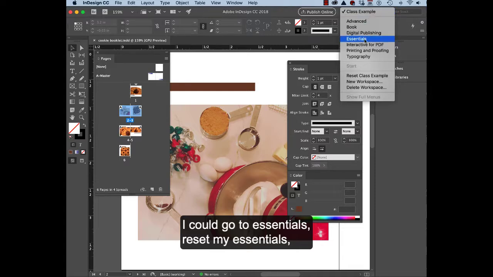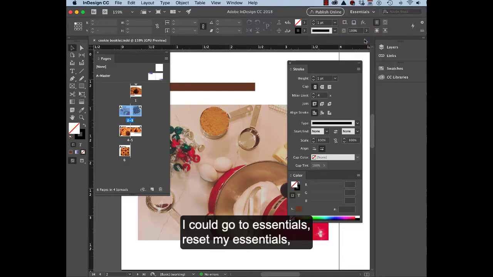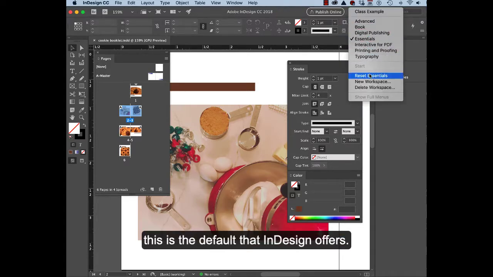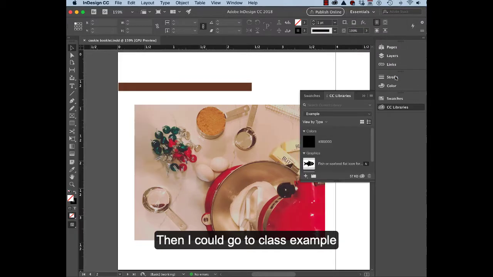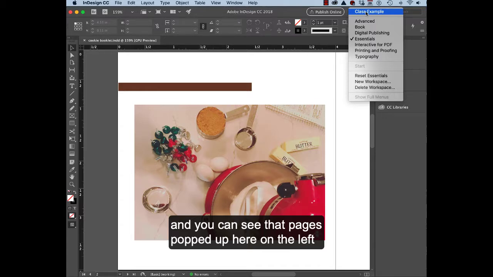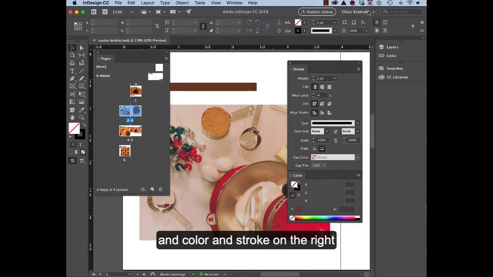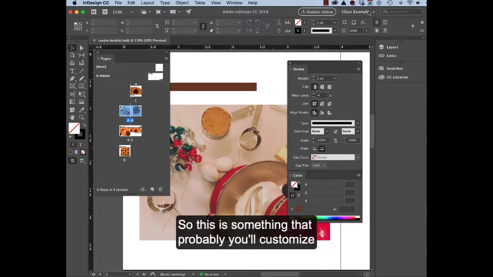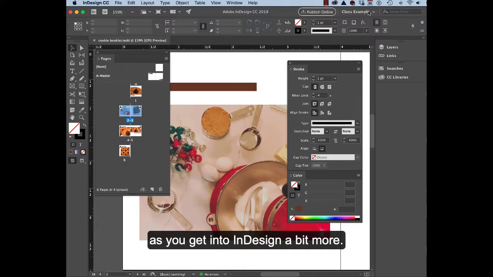I could go to Essentials, reset my Essentials. This is the default that InDesign offers. Then I could go to Class Example. And you can see that Pages popped up here on the left and Color and Stroke on the right, the way that I had chosen to save it. So this is something that probably you'll customize as you get into InDesign a bit more.